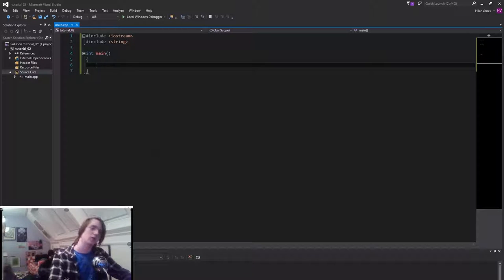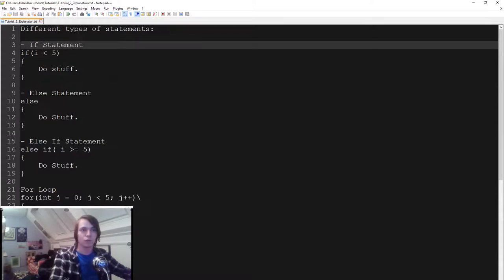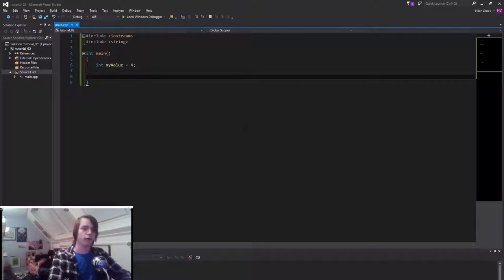But now first you want to start with, what was the first one? An if statement. We want to start with an if statement. So let's first create a value. Let's create an integer, specify int, call it my value, and let's give it a value of 4. Then we can do an if statement.